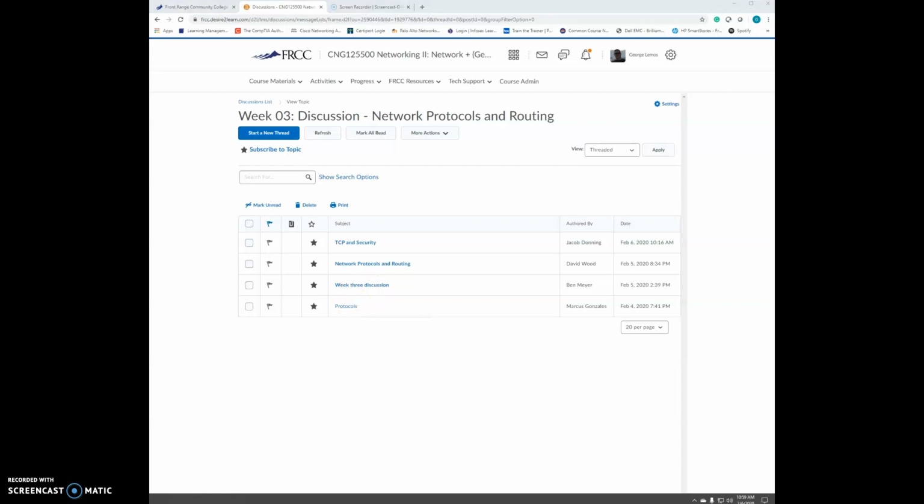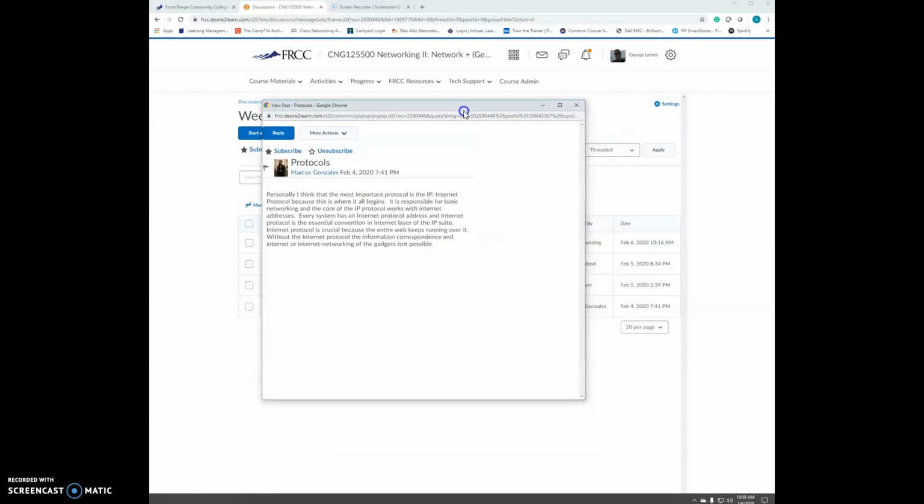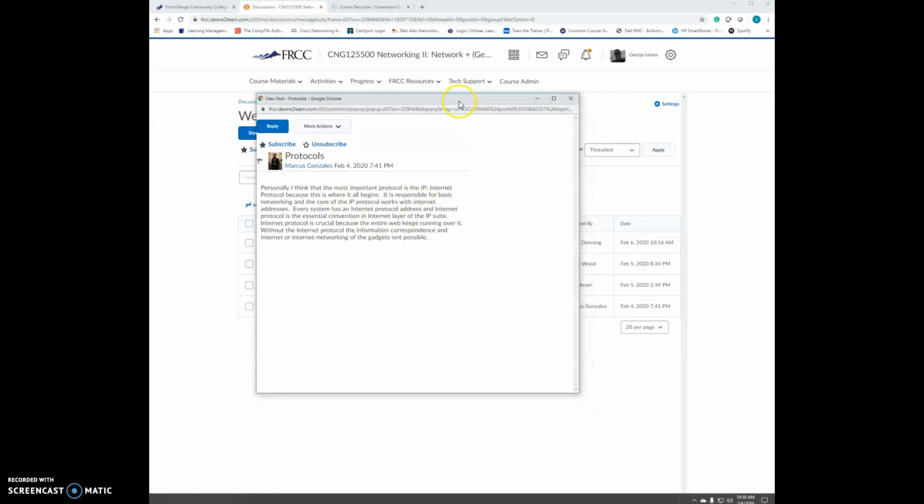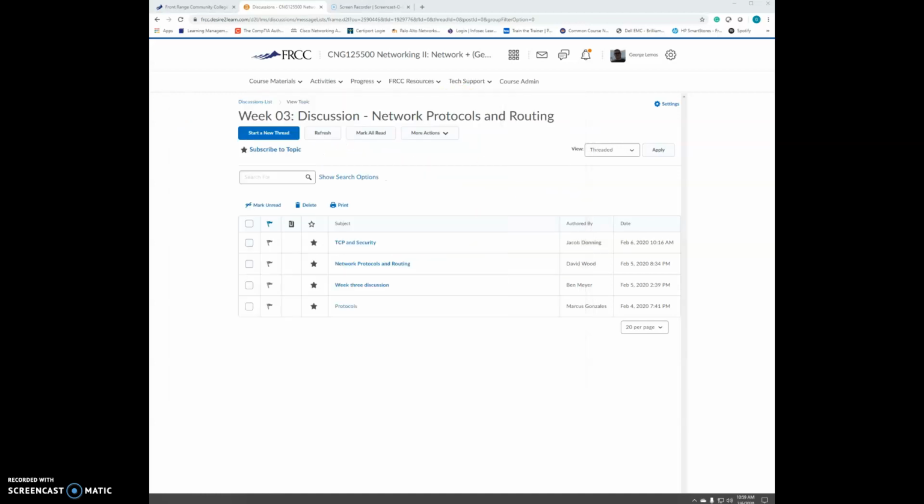Thank you, Marcus, Ben, David, and Jacob, for posting early. The internet protocol is where it all begins. Yes, but which internet protocol? We have a few there, Marcus, if you want to go back and highlight that. Is it HTTP? Is it HTTPS? SSH, I SSH into a few cloud servers now and again just to make sure they're functioning correctly, updating them. Many different internet protocols. Make sure to single it down to one, you guys.